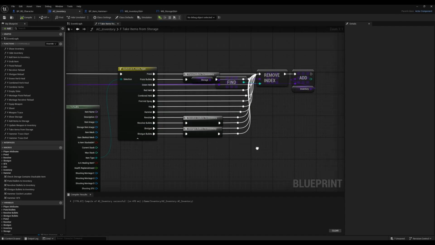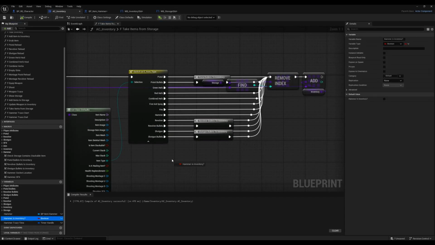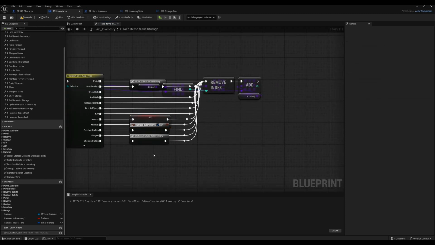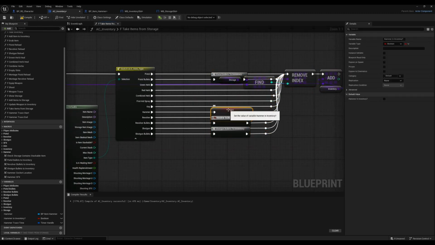And when we take items from storage for all the weapons, we need to consider the hammer in inventory and set this one to true. So this one is true. Okay. And let me get space. Okay. And let me put this one here.